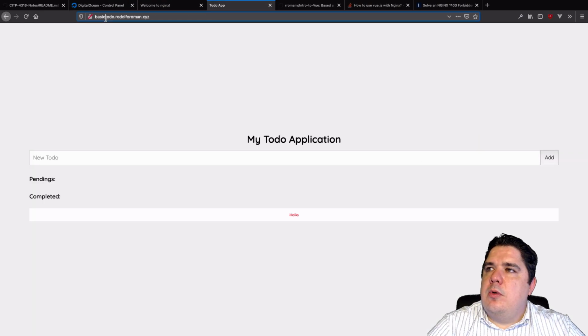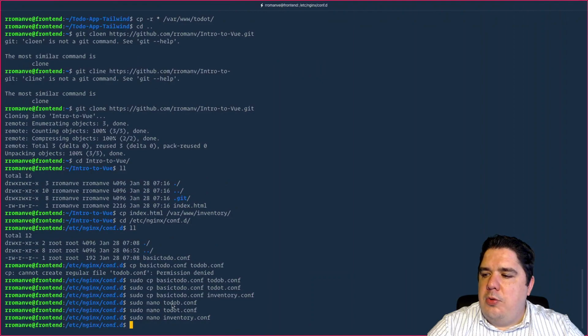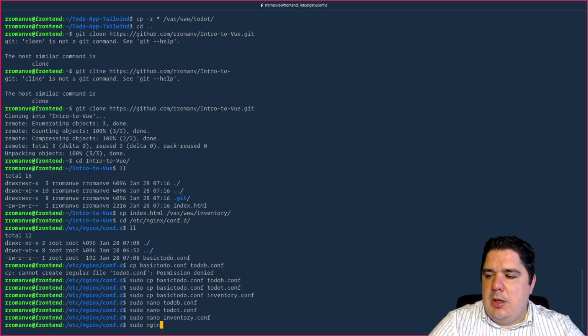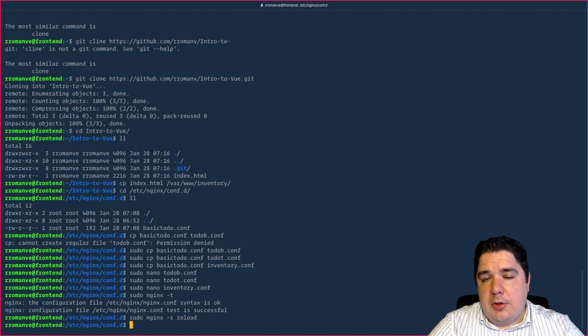So now if I go to todo-b, it's not doing what it's supposed to. Todo-t, oh yeah, it's not working because we put the configuration but we didn't restart NGINX. So let's do sudo nginx -t and then sudo nginx -s reload. We restart the server and pick up the new configuration.